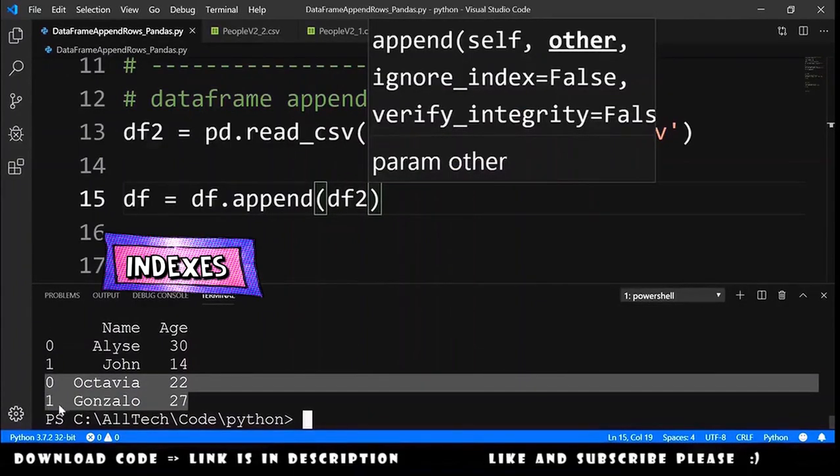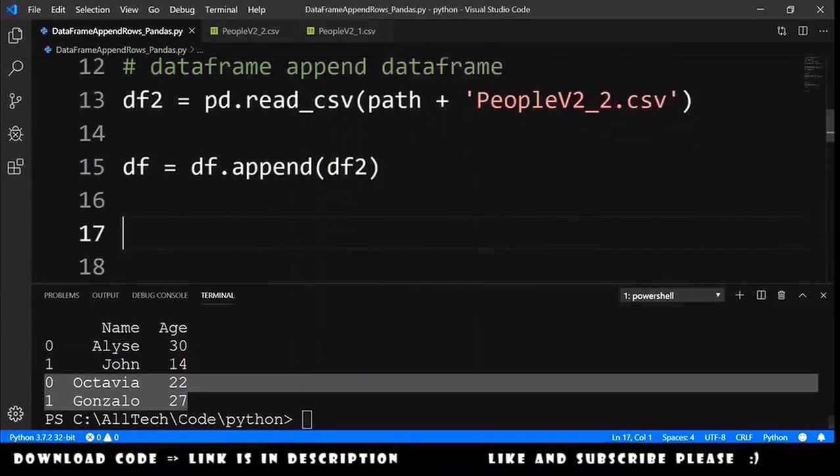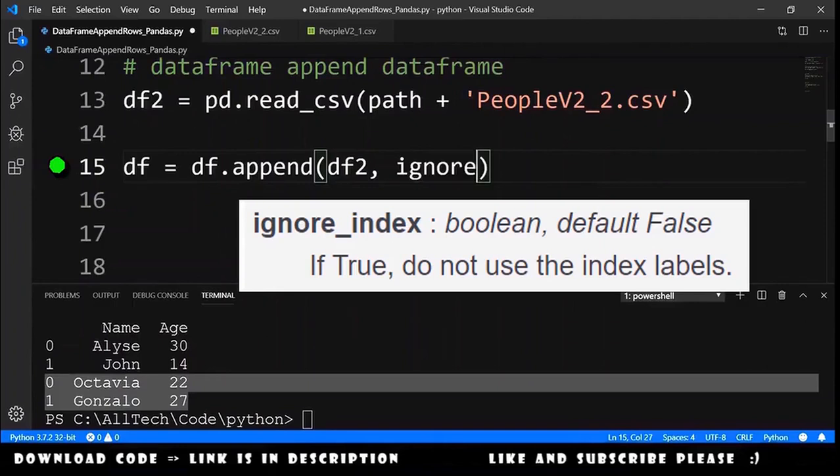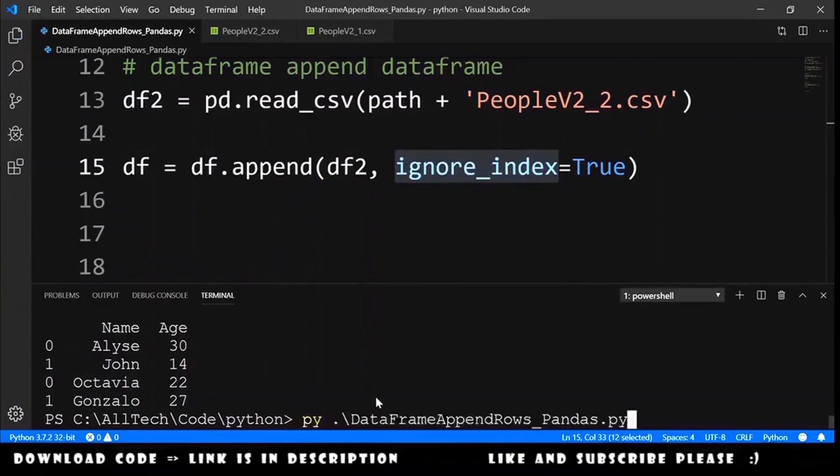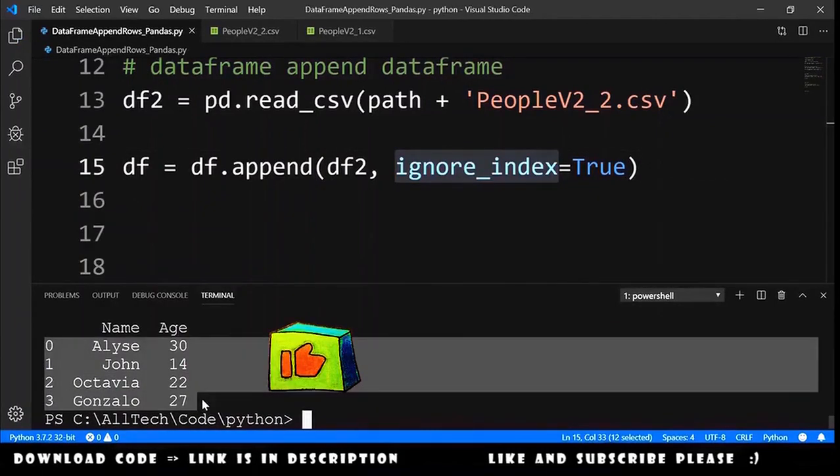The indexes are not continuous here, so let's make it continuous. To make it continuous, we just need to provide ignore_index equals true, this second parameter. Running this again, we get now the result with a continuous index.